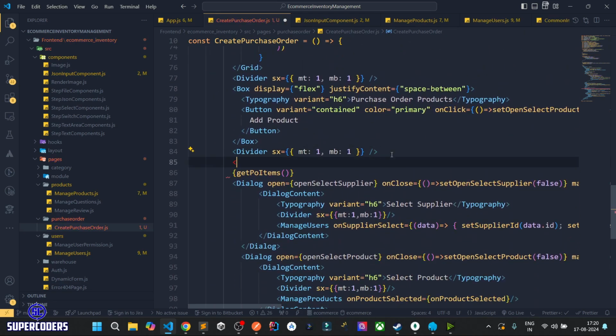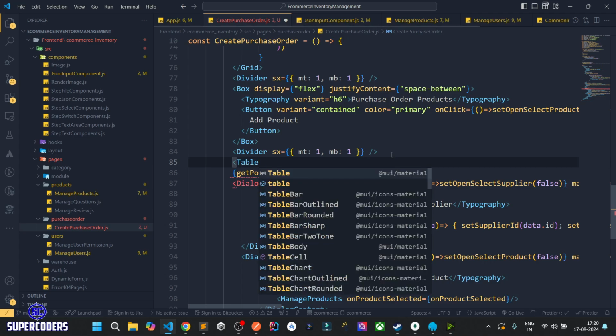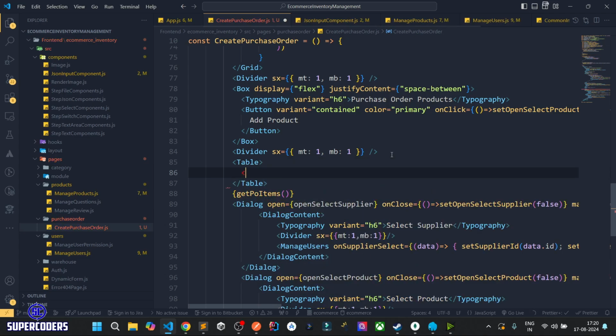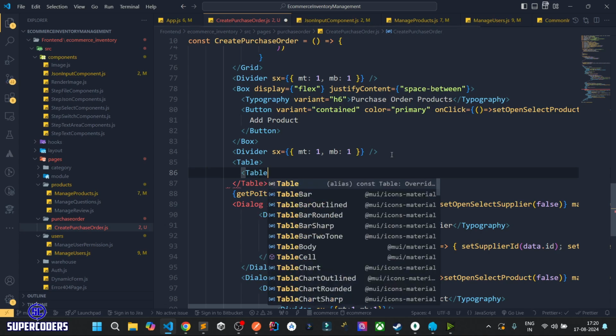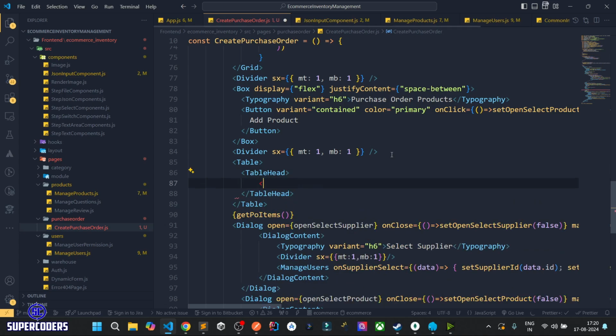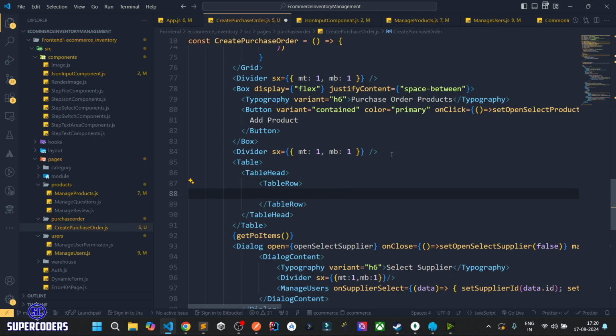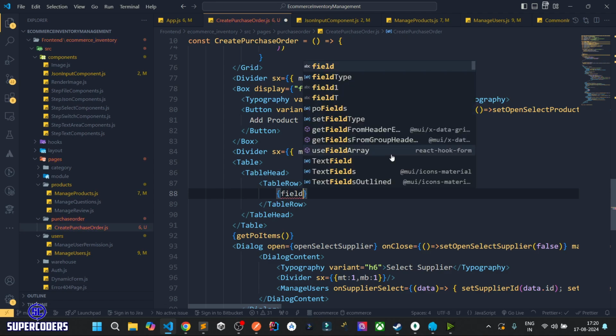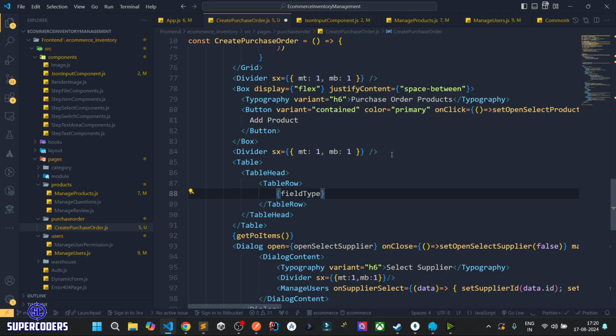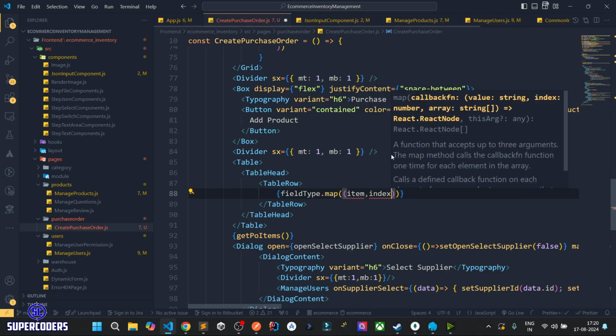What I can do first, let's get a table. Table head, table row. Then we need to show our table items. So again, what I can do, field type dot map item index.